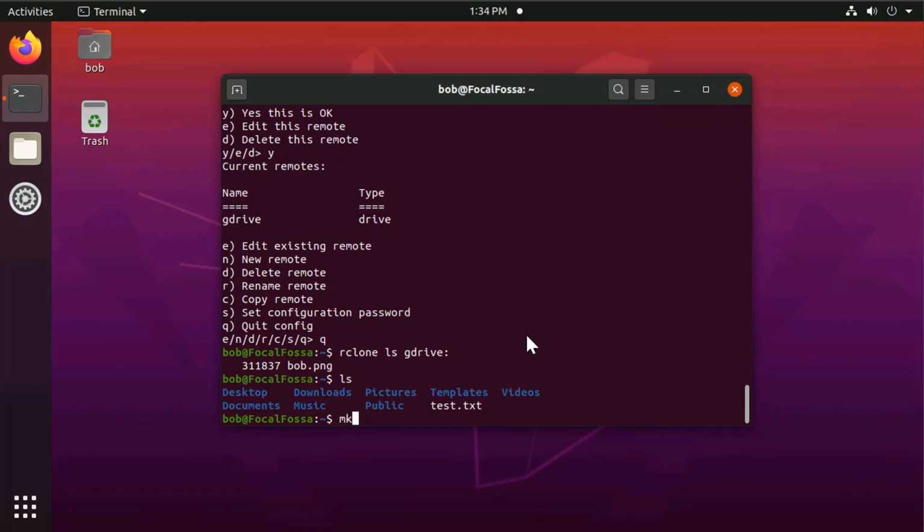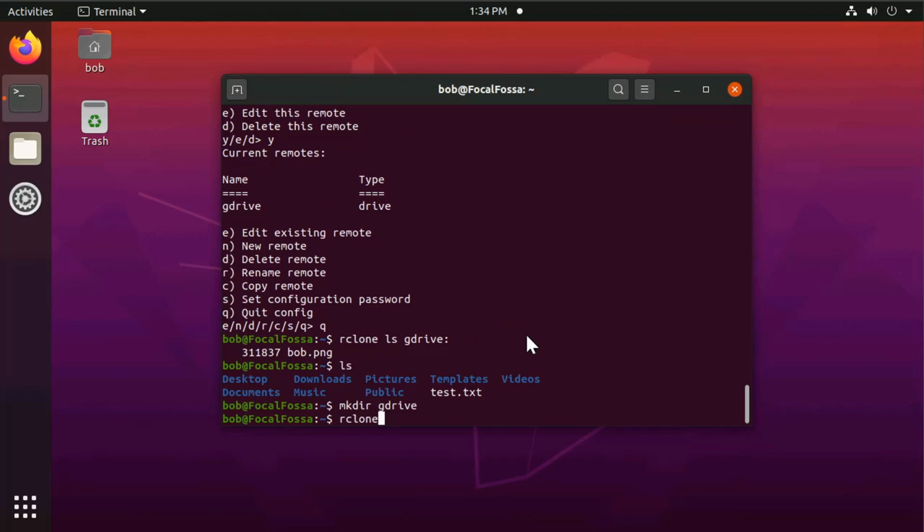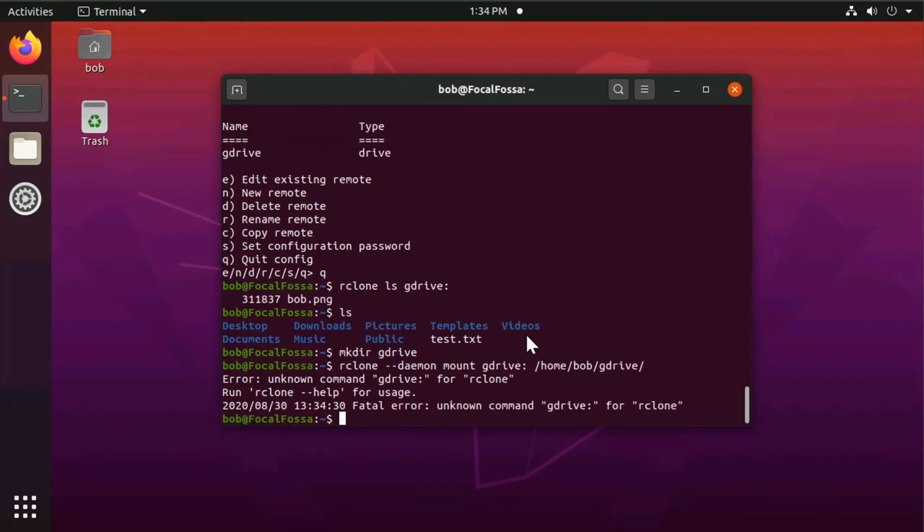Okay, let's make a folder, mkdir gdrive. All right, now I'm just going to say rclone. I want this to be daemon. I want it to go into the background. I don't want to have it keep my command line here. I'm going to say mount gdrive with a colon, that specifies that's the Rclone share and where I want it to go. I want it to go to /home/bob/gdrive, the folder I just created. Oop, I did that wrong. rclone mount --daemon gdrive: /home/bob/gdrive.